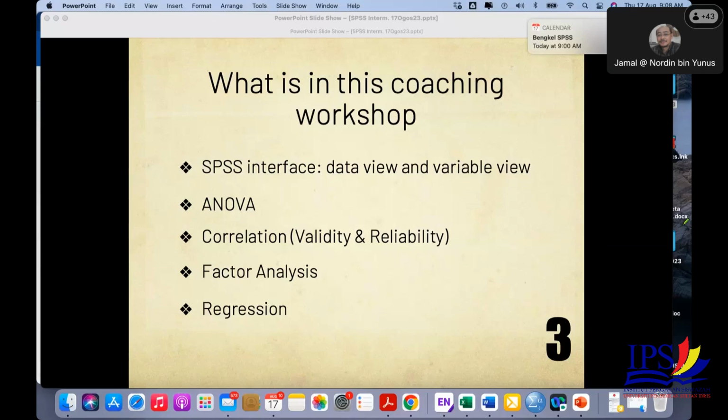Then correlation. Sometimes correlation is not only for the relationship, but we are talking about reliability and validity. The third one is factor analysis, because factor analysis is one of the methods to find out or produce construct validity. And lastly is regression. But regression is normally for students undertaking PhD level or doctor of education, EdD.